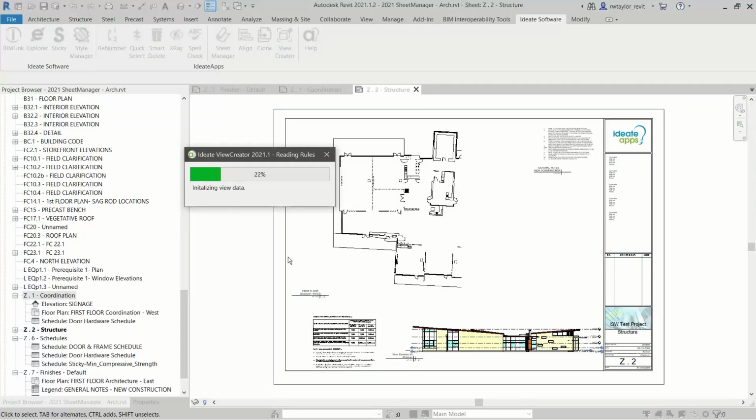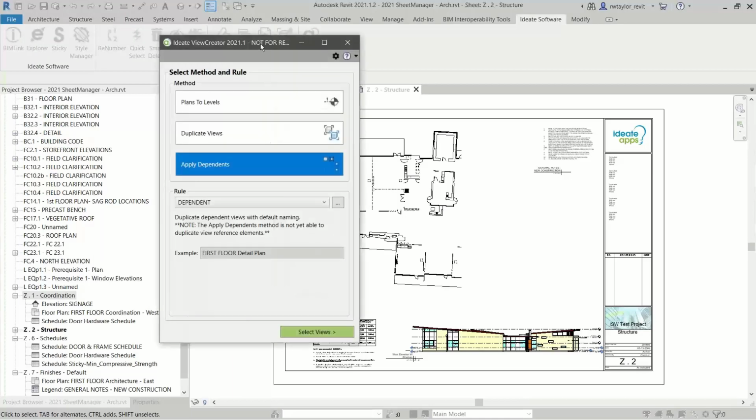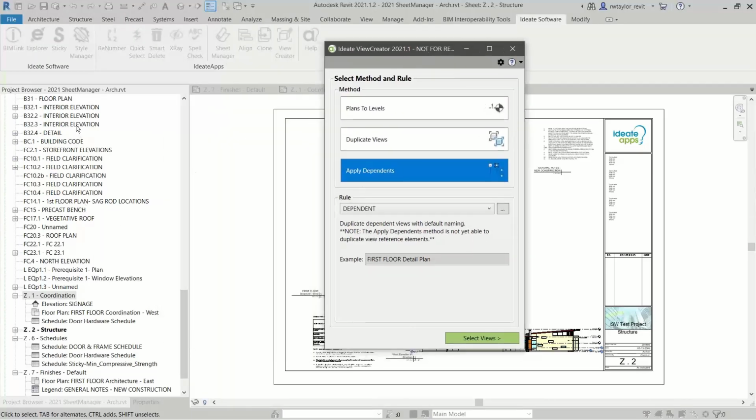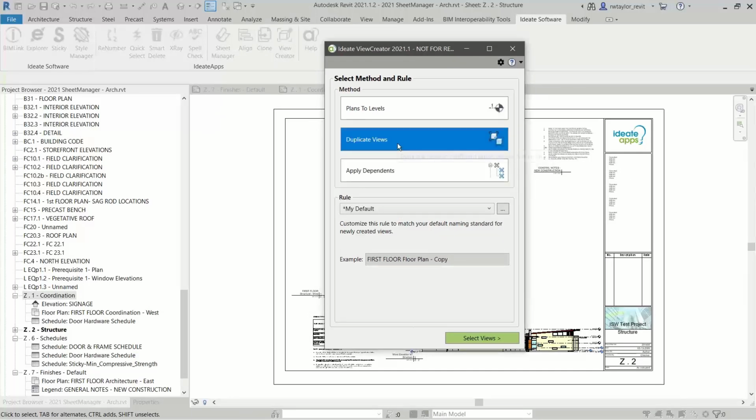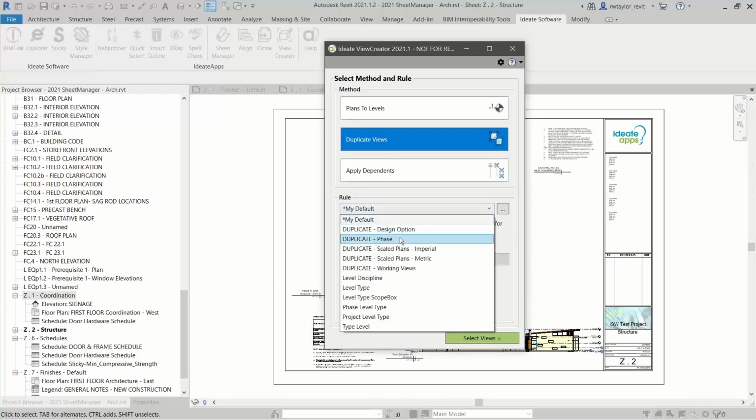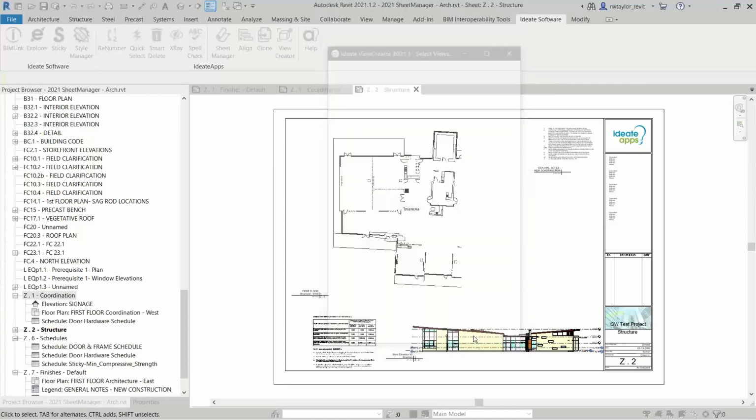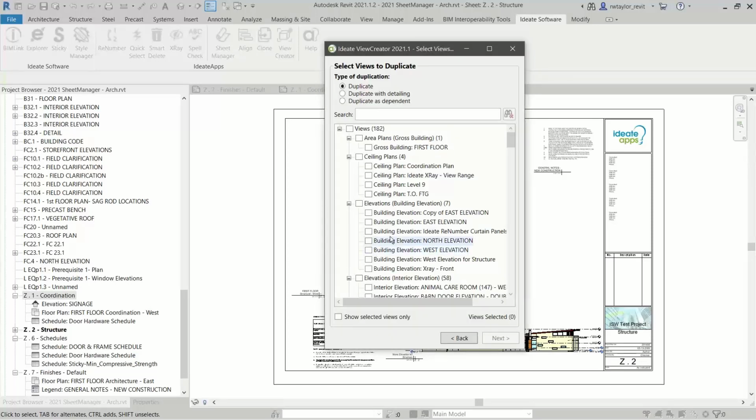And I said that you can start setting up different rules and there's different methods. So remember when I first created those dependent views, we used this apply dependent. Now I'm going to say duplicate views. And I'm going to say, you know what, I want to use a rule here that's going to be duplicate by phase. And we're going to say select views. So in this case, I'm going to do my reflected ceiling plan. So I've got a coordination plan. I've got plan level 9, let's just say, and I'm not going to do this one here or this top of footing. I'll just select these two and I'll say next.